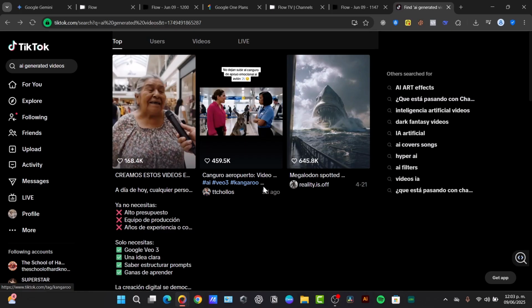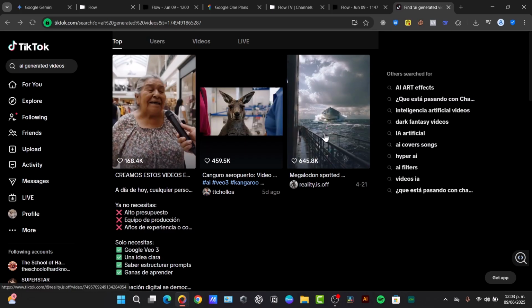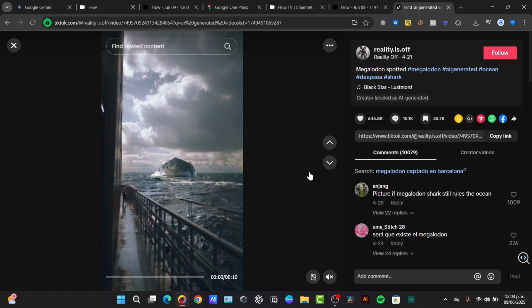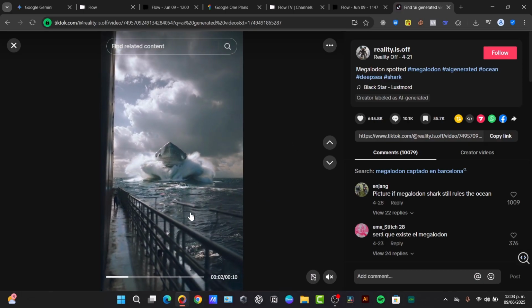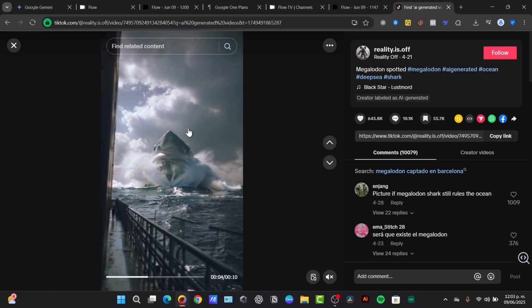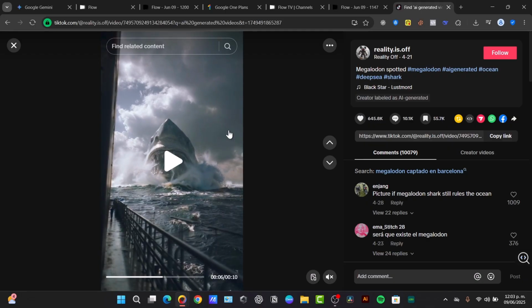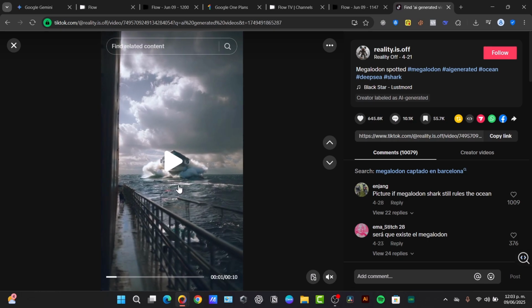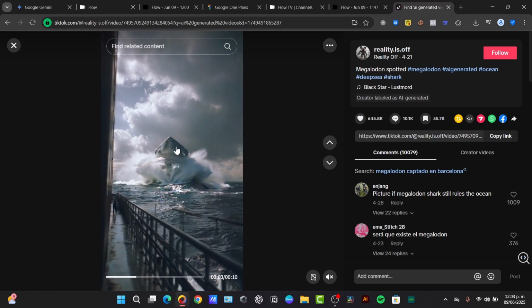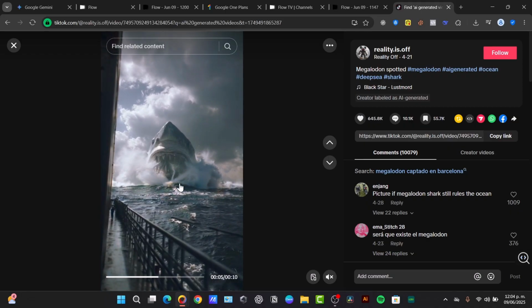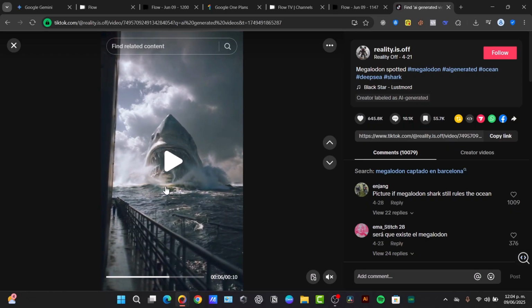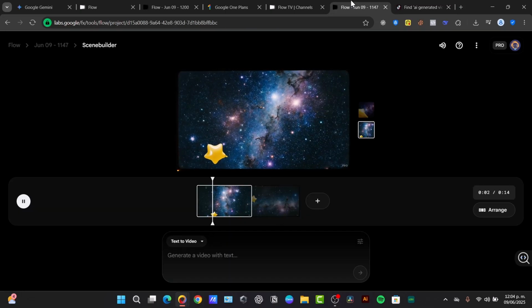Something else that has a really amazing hook is, for example, the megalodon spotted in the sea, right? This is not real, but it still looks really stunning and real in the first second. You don't have to see any kind of text or description, because you see what's happening, like the megalodon spotted. So this is AI generated content that you can use for your video generation.